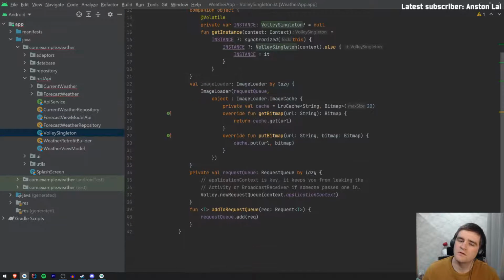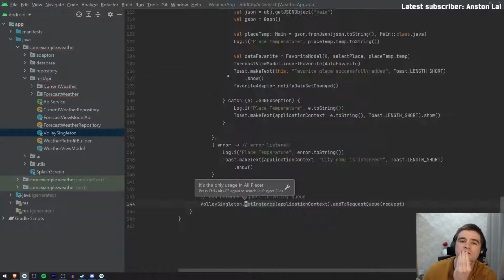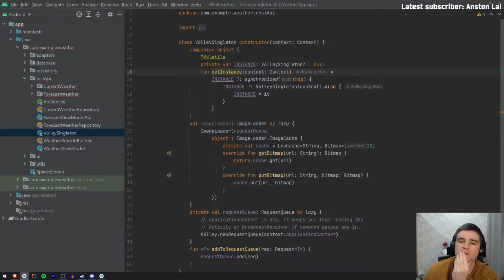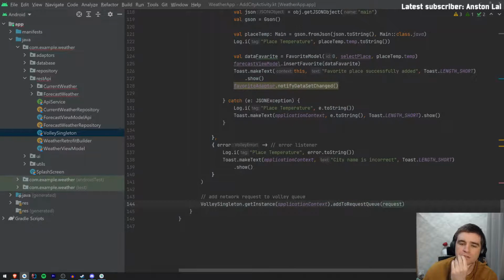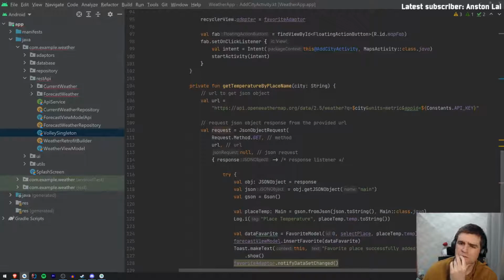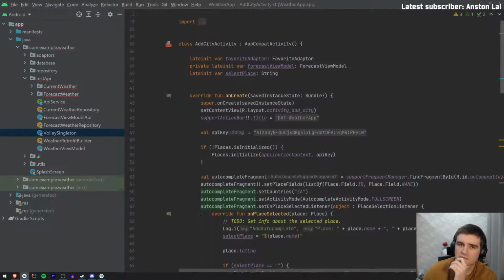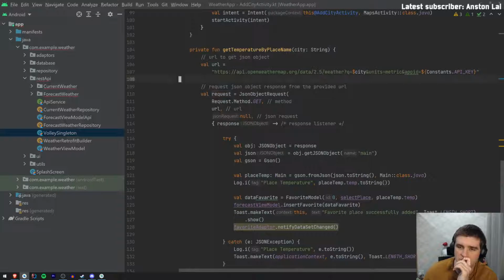Wait. Why do we have Volley if we have Retrofit? Is this like copied from some other project and not really used? Oh no, it's used. Hey? What? Okay, this is in an activity. And suddenly they're doing a Volley call instead of a Retrofit. Interesting.